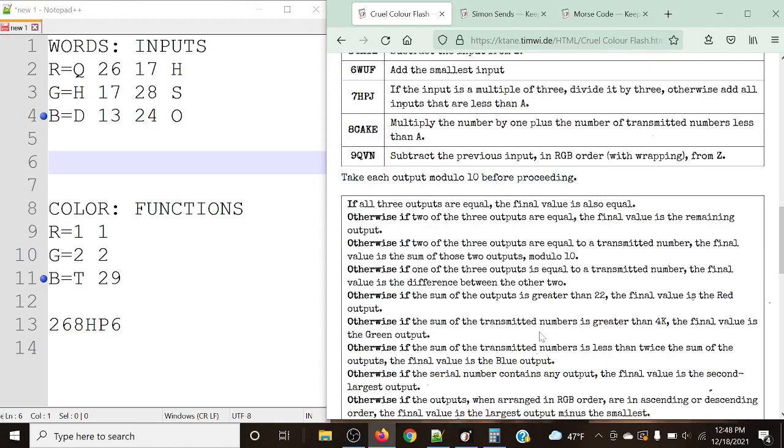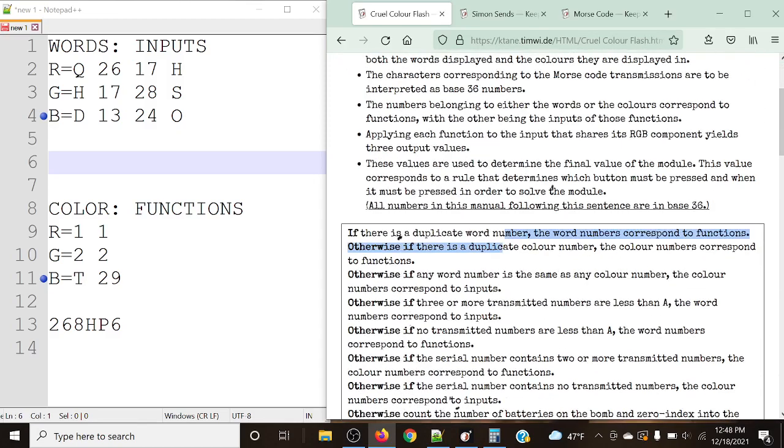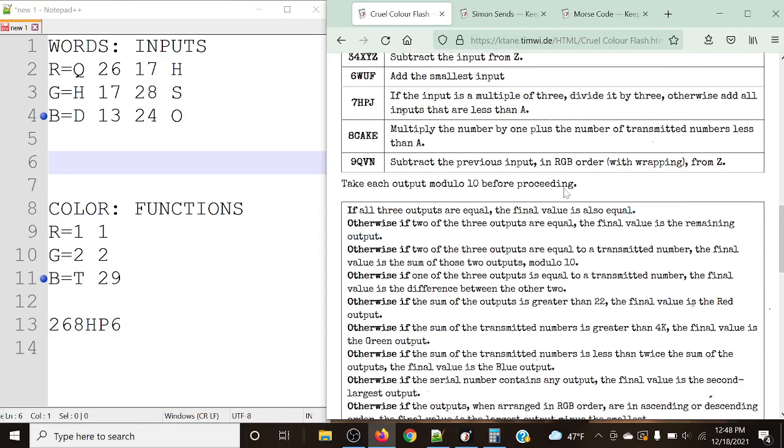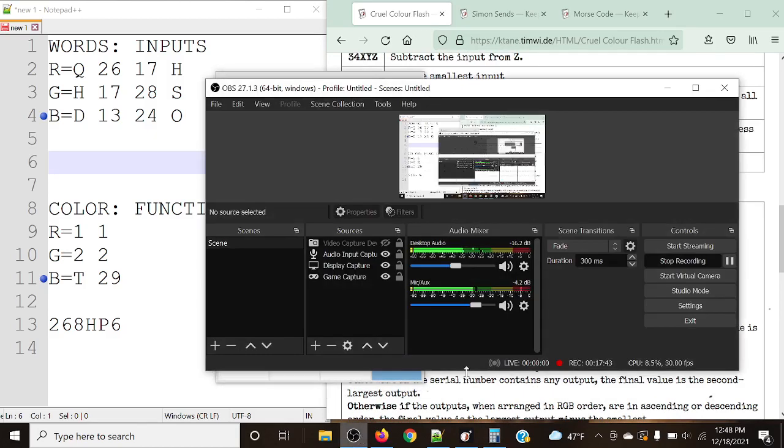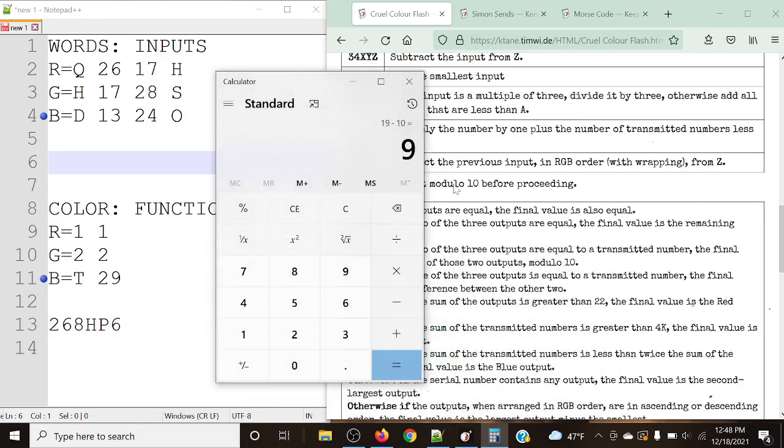Now, one important thing that really screwed with me personally is, remember that all numbers in this manual following this sentence are in base 36. So this is not simply moduloing 10, like for example, you'd have 19 mod 10, it would give you 9. That is not what we're after right now. Let me make sure I'm recording. Yes, I am. That is not what this means.